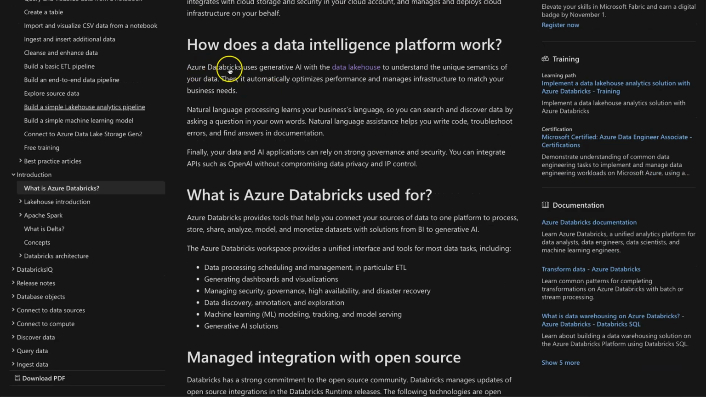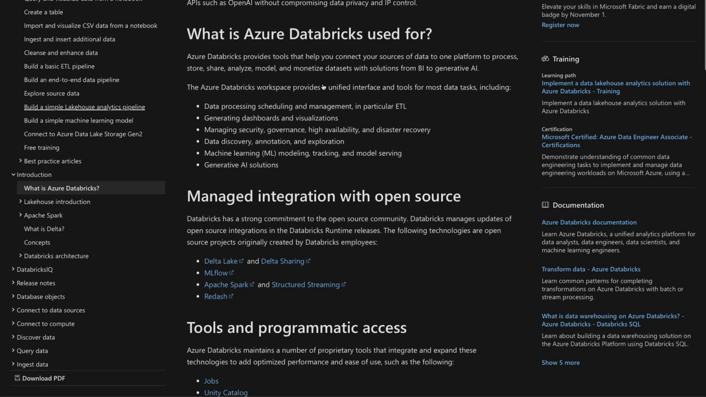Here they say Azure Databricks uses GenAI with Data Lakehouse to understand the unique semantics of your data. Then it automatically optimizes performance and manages infrastructure to match your business needs. I'm not going to go into what data lakehouse is, but in the Azure Databricks course, I will go into that in detail. What is Azure Databricks used for? As I mentioned, it's used for data processing, scheduling, and management, especially ETL, which is a big thing in data engineering, and generating dashboards and visualizations. Yeah, you can actually create dashboards and visualizations in this.